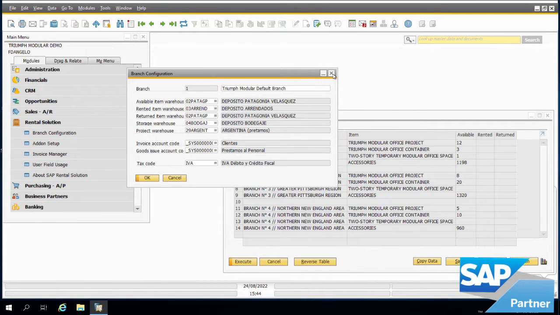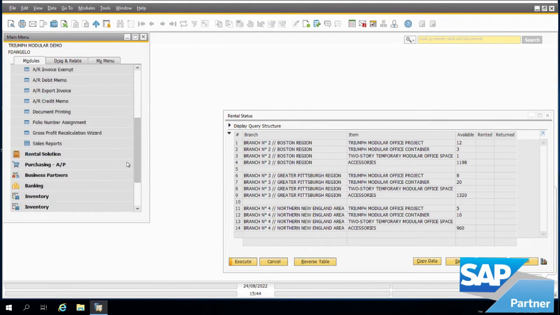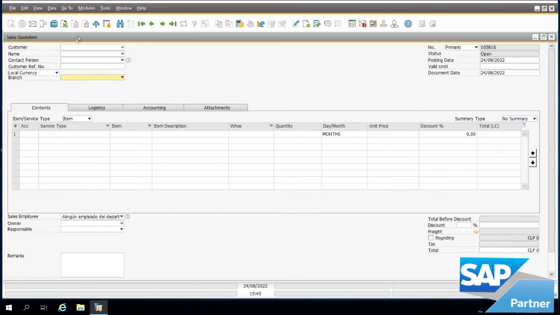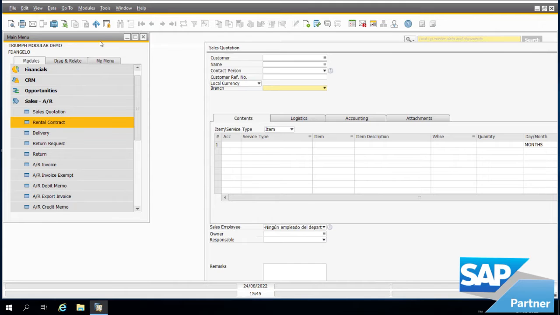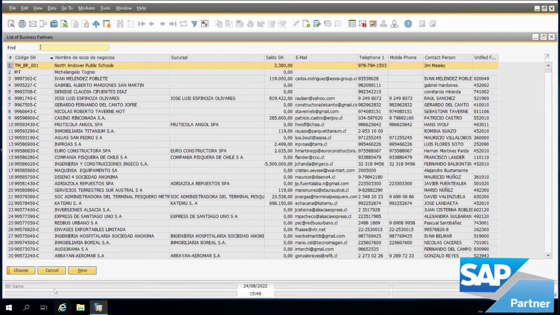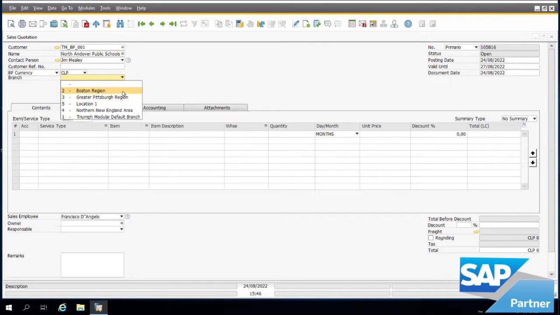Then you move on to the sales process. So once you have finished with the branch definition, you need to start with either a sales quotation or directly create your contract. You have 2 options. I'll start with a selection of my customer, and then you need to select one of the branches you have already created. For instance, in this case, I will pick Boston region.